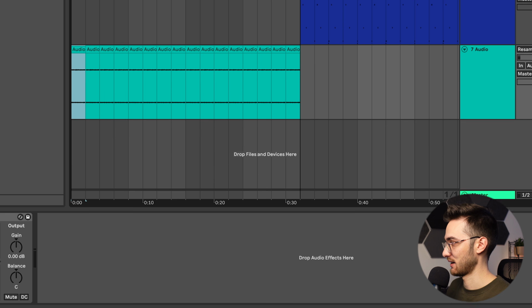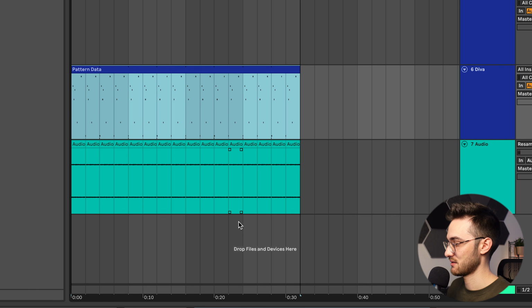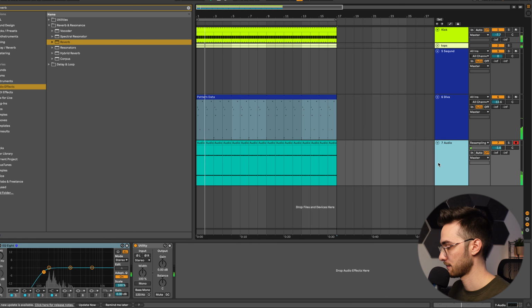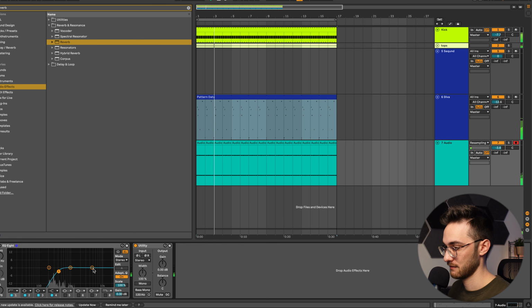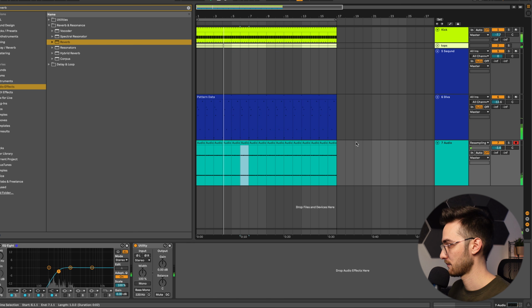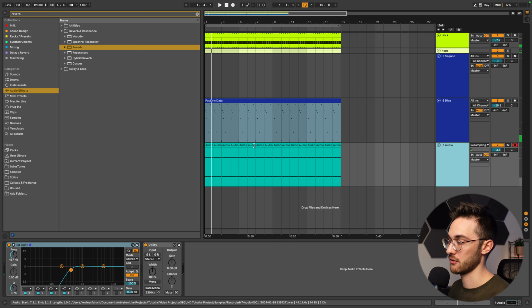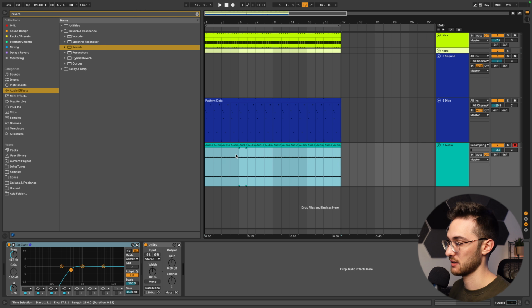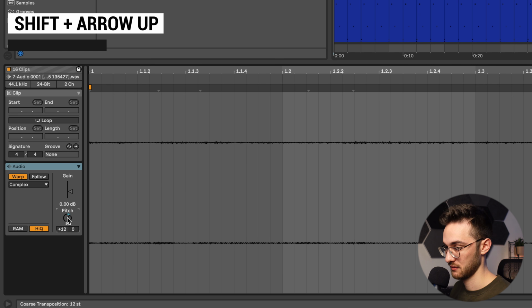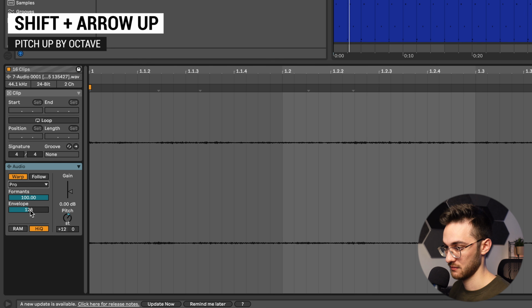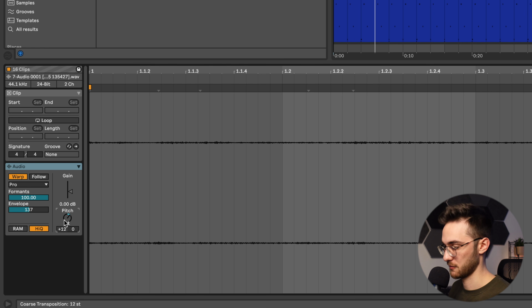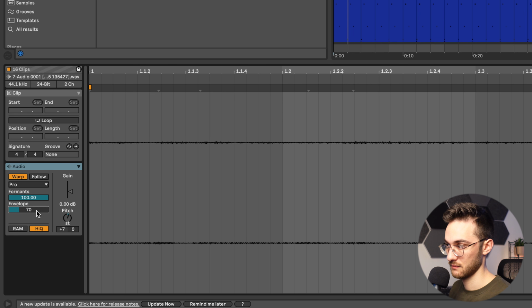Disable freeze and combine that with the MIDI sequence now. So we have ourselves a pad and a melody. Now we can take the pad, maybe pitch it up an octave. Maybe just a perfect fifth, 7 halftone steps. Mess around with the envelopes. I like keeping it on Complex Pro because it gives you more control over the tonality of the sound.